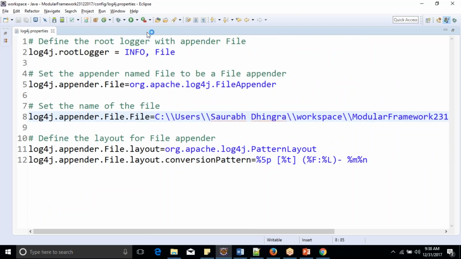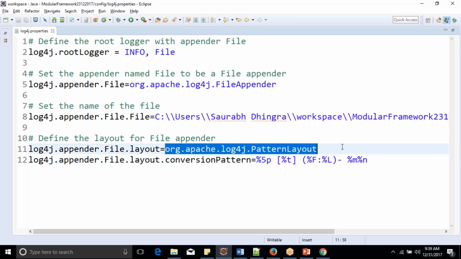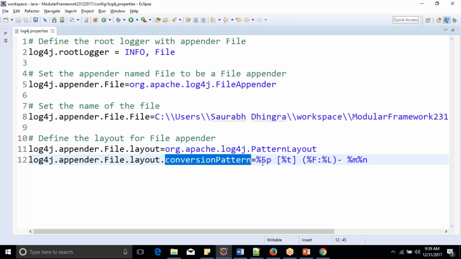Okay, then comes the layout, that is, what layout you want for your logs. There are many types available. The most used one is the pattern layout. What information we want inside the log files is defined by this. So there you just have to give the name of the Java class, that is PatternLayout, and then you have to tell the conversion pattern, that is, how you want to convert it.